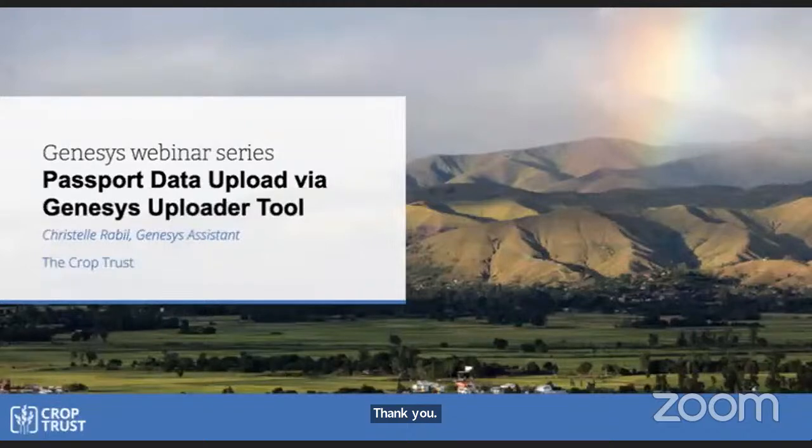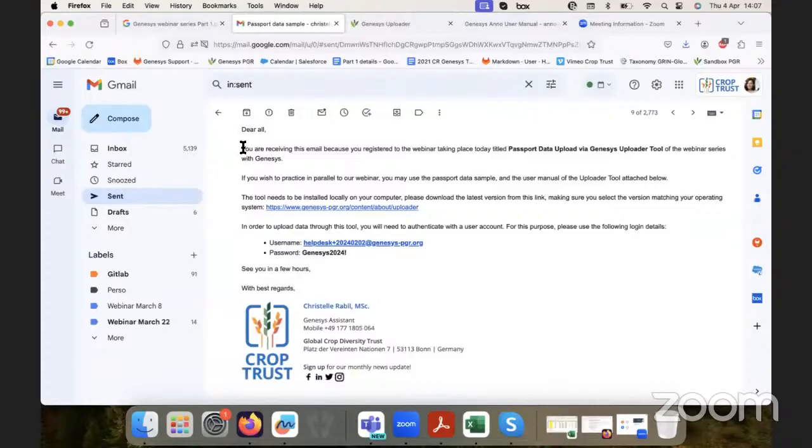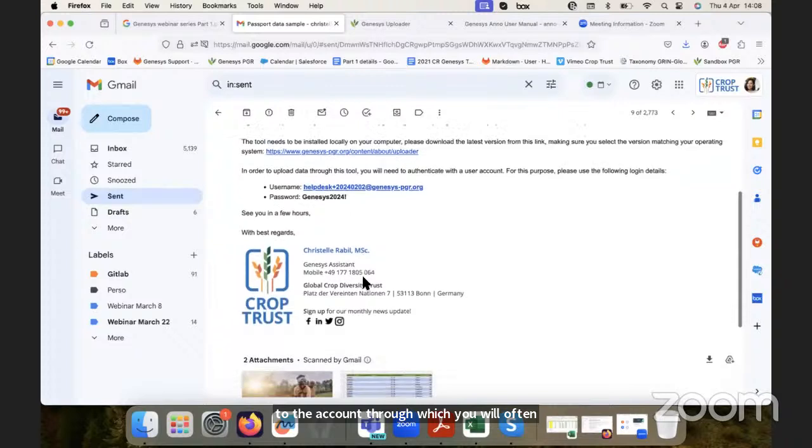I have sent you an email. Wait, I will share my screen. You should have received a link to this uploader tool where you can download the PDF user manual and the tool itself. You should have also received the username and password to the account through which you will authenticate to this tool. We will see how we do that later.